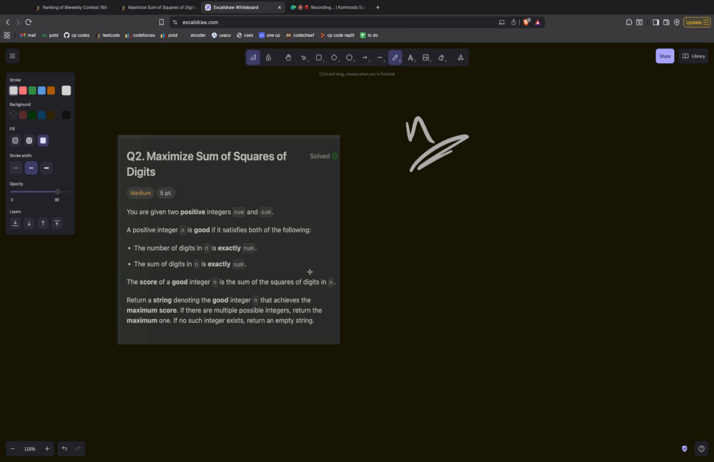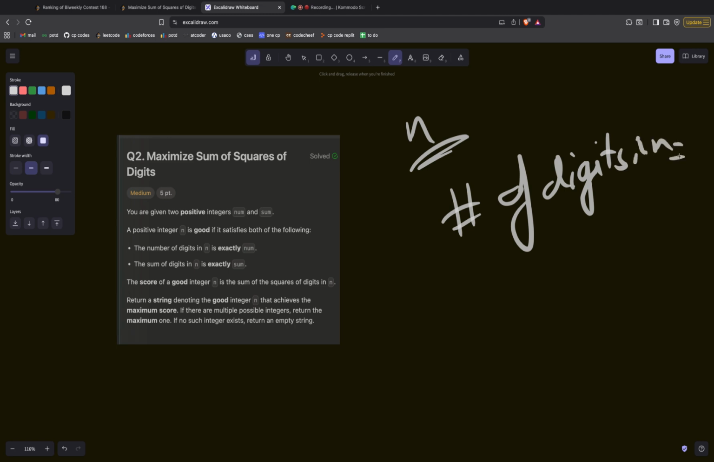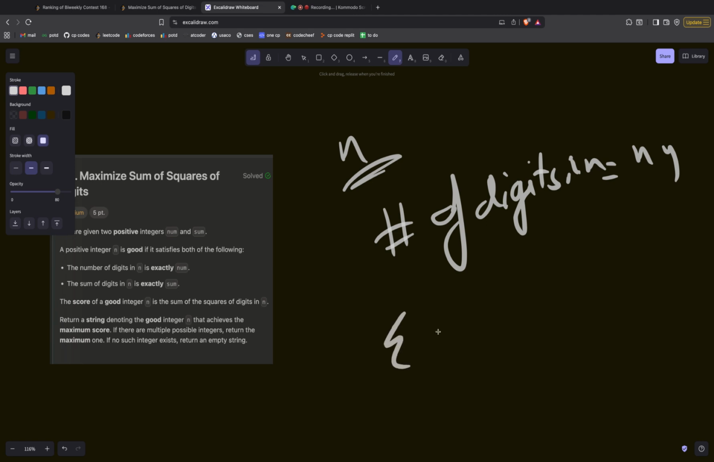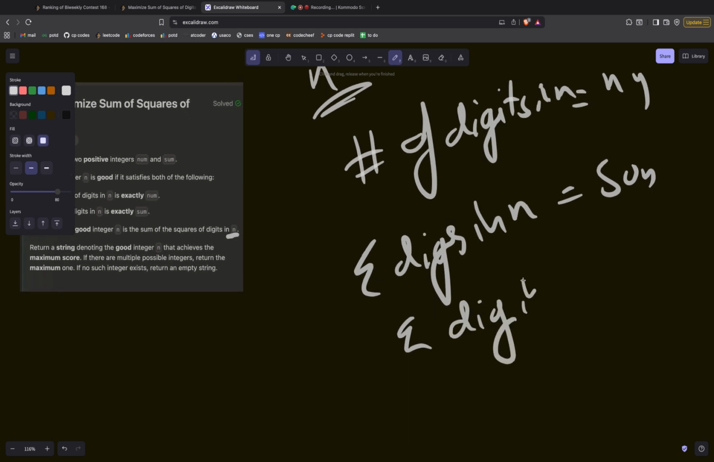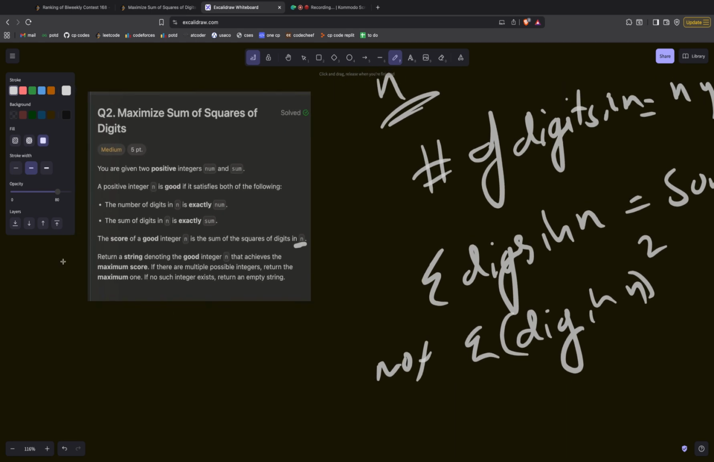The number of digits in n has to be equal to num, and the sum of digits in n has to be equal to sum. The score of a good integer n is the sum of squares of digits in n. So what we need to actually maximize is the sum of squares of digits in n. This thing has to be maximized by you, is what the question says. Like it says here, return a string denoting the good integer n that achieves the maximum score.